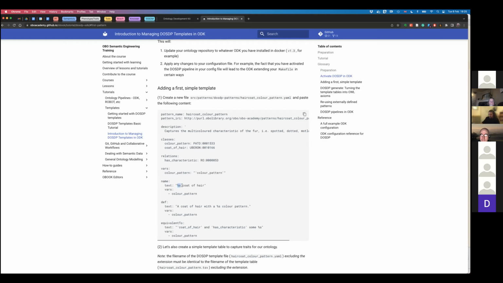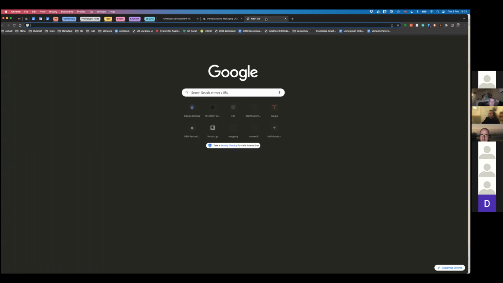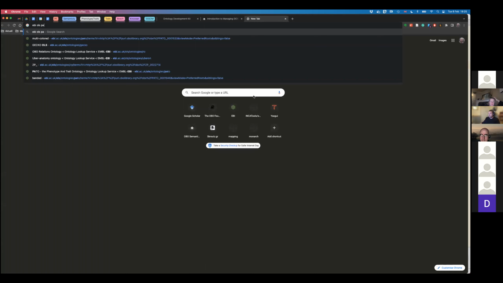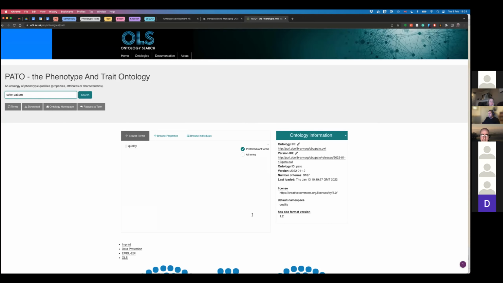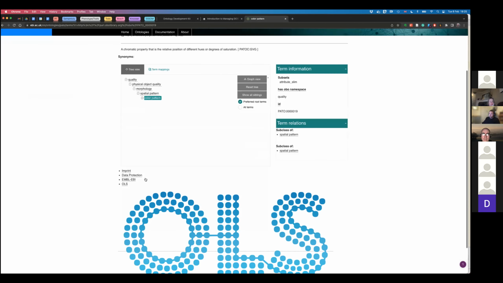So let's just take a quick look at the color pattern hierarchy so that you can all see it. What happened with that color pattern? Maybe it's without the, and there you go. I don't know what happened with OLS, some problems with the deployment, but it doesn't matter. Do you all see the OLS color pattern hierarchy now? Yep. Good.